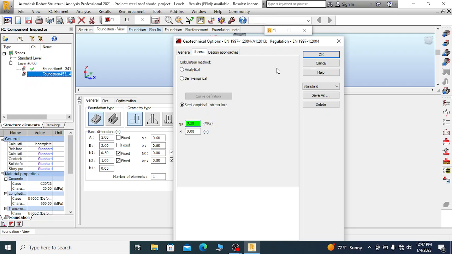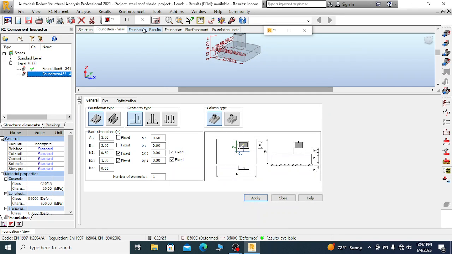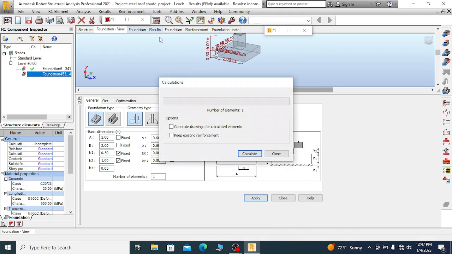In that case, if we use the allowable bearing capacity of the soil, Robot will use the service load. But if we use the ultimate bearing capacity of the soil, Robot will use the factored load to determine the size of the footing and the associated parameters. So now this is okay. Now run the calculations.